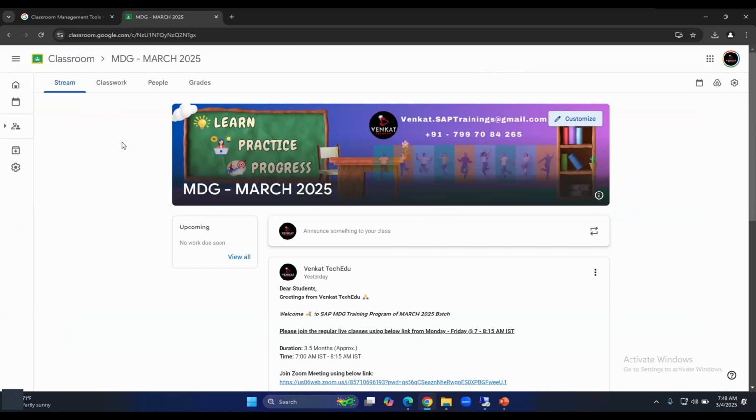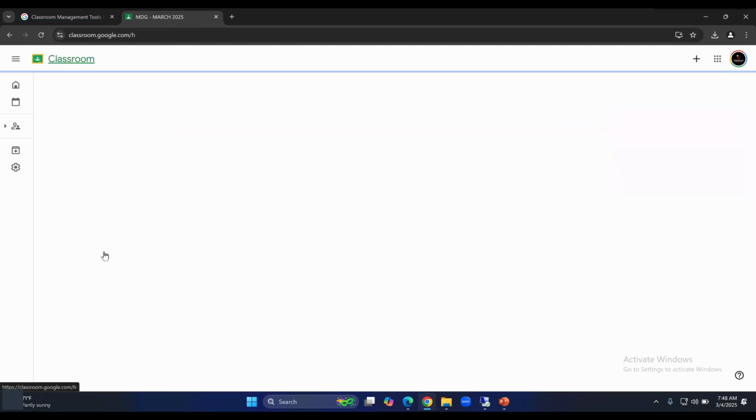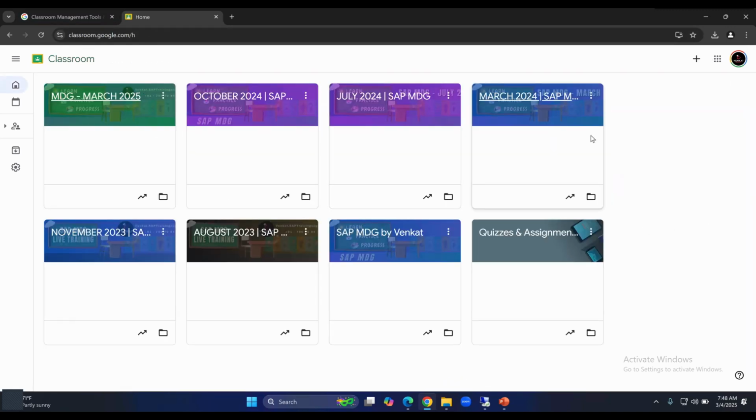So this is the learning platform. I'll show you how you can access it. You will be getting access to this Google Classroom. Since I am the admin, I have this many tiles. You will get access only to your batch, MDG March 2025.